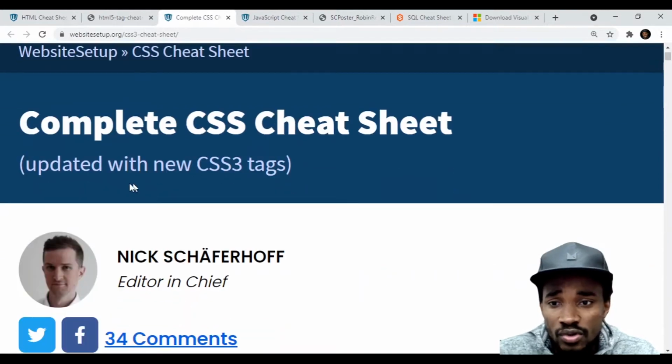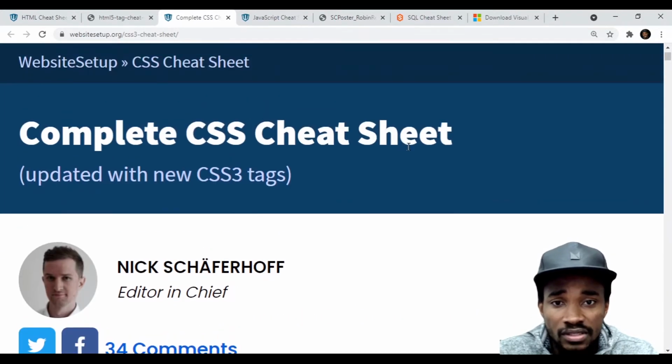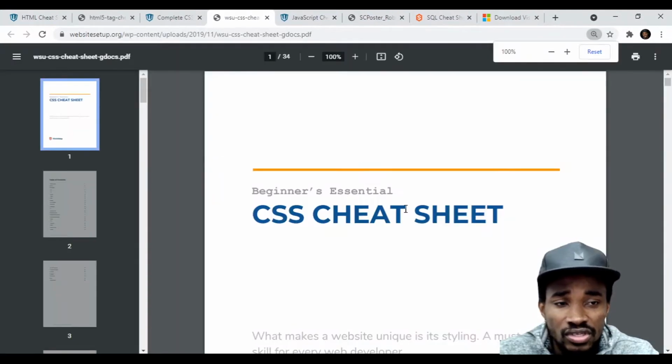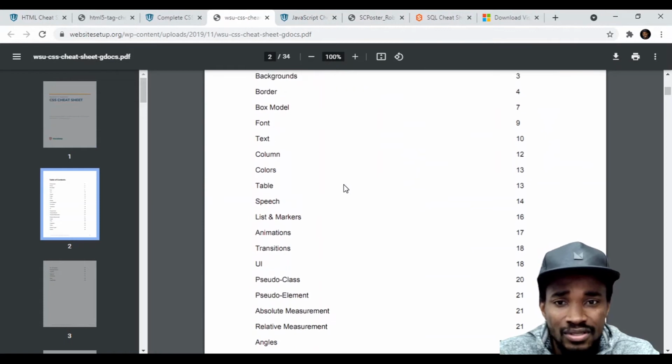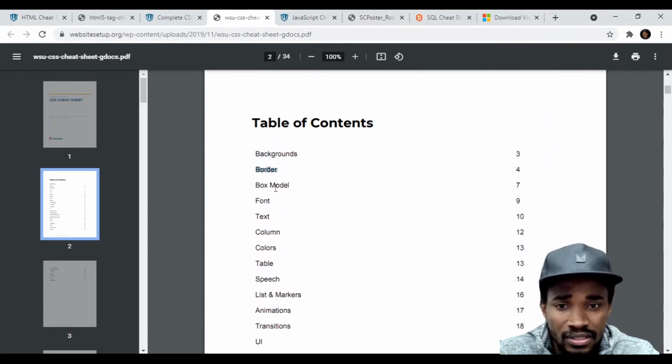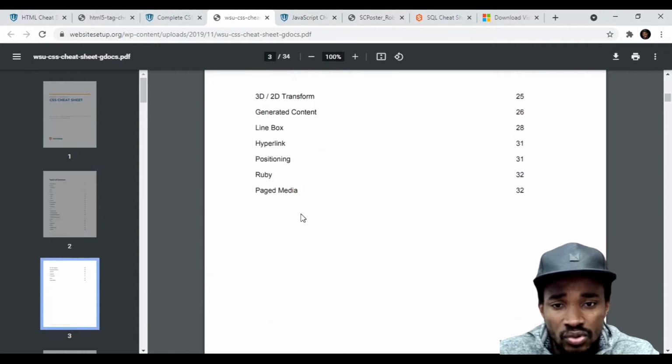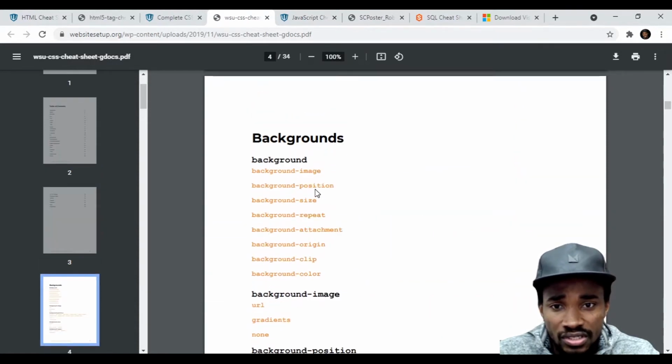There's one here as well that he made, a complete cheat sheet for CSS. Same story. You can click on it and see the different types they've got. They've got backgrounds, they've got borders, they've got a lot. There's a lot of amazing stuff you can really do just by going through this cheat sheet.